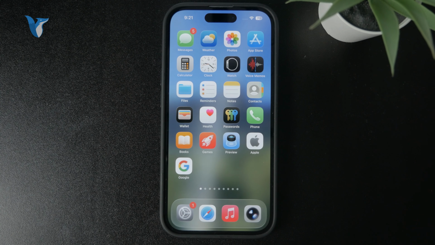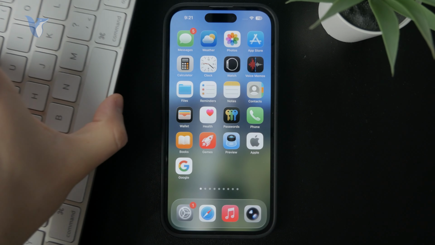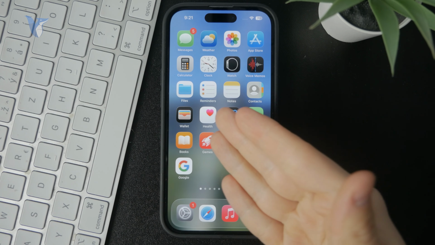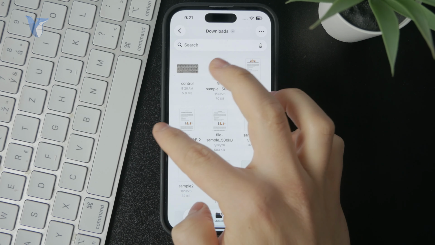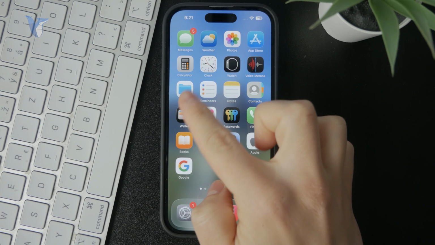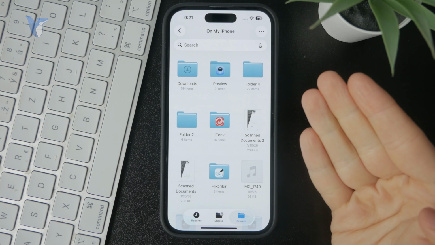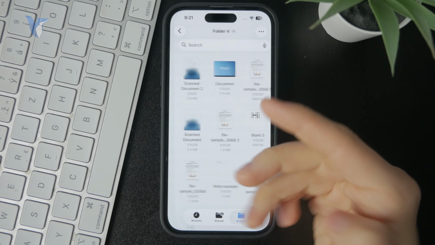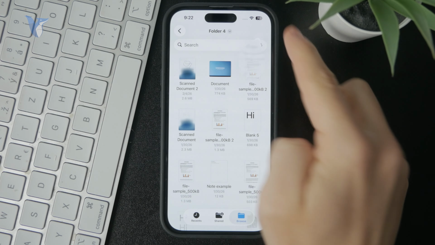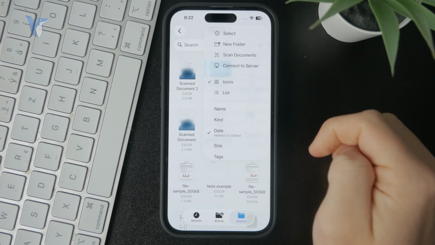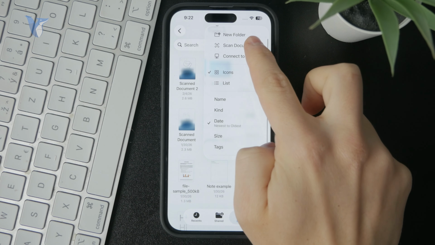Well, if you have a physical document laying in front of you, you can use the scanning feature of the iPhone. You can find it inside of the Files app. It's the icon with the blue folder on it, which is the built-in file manager. You can get inside, choose the location, but once you are somewhere, you can tap the three dots for more options and click on Scan Document.